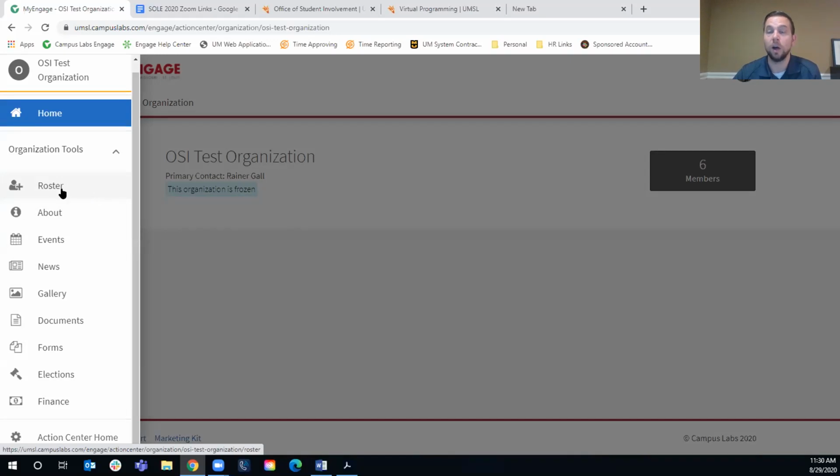As I've mentioned during the roster and the about sections, please make sure you take some time in the next week or two to update your roster, make sure it's current, and that you're removing people who are no longer students at UMSL. Also update your organization profile, which is in the about tab. We want to make sure all of that information is current and accurate, so that people browsing the directory are getting accurate information.